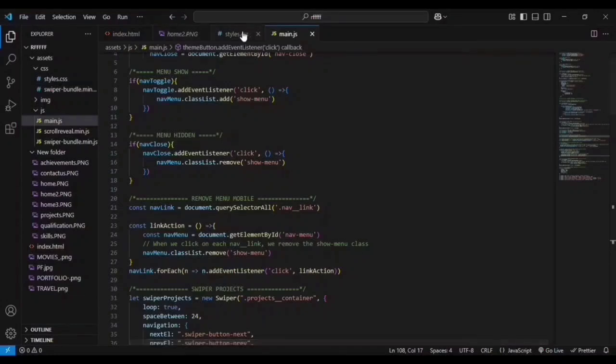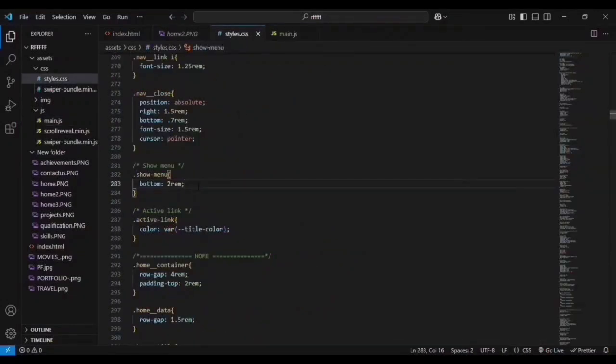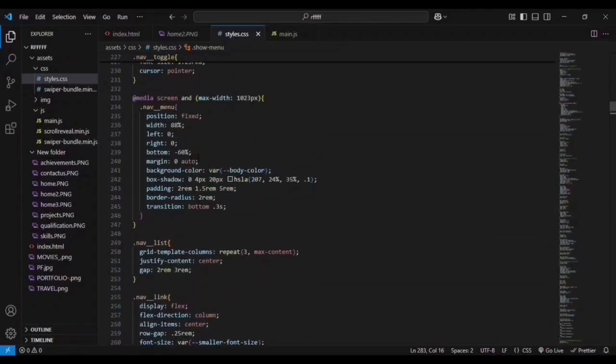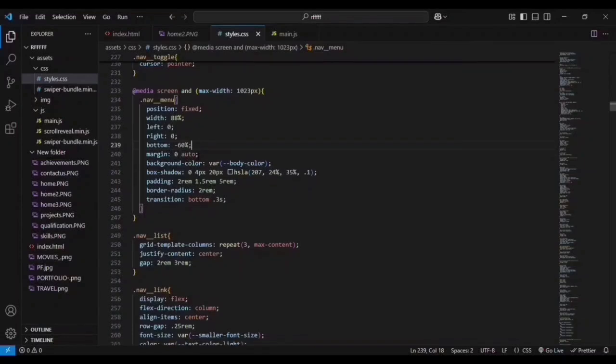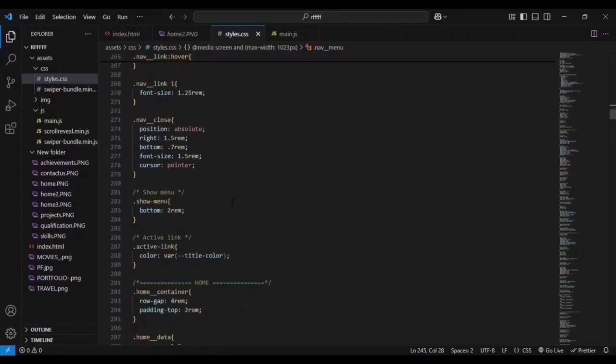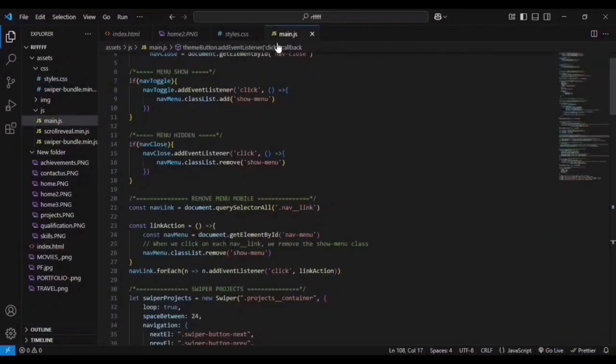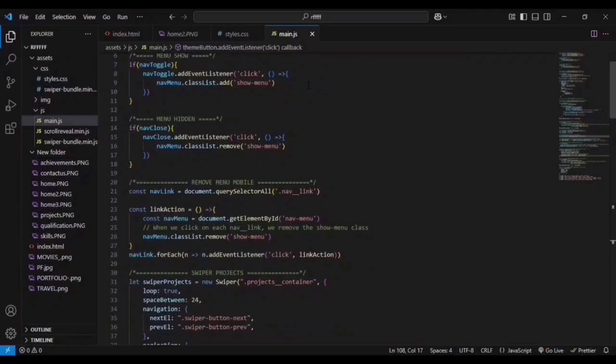The show menu class has bottom equal to 2rem. So this bottom equal to 2rem will override the bottom equal to minus 60%. It will remove the bottom minus 60% and replace it with bottom equal to 2rem. So it will automatically move upward because we added a transition on bottom of 0.3 seconds, giving a very professional look to your website. That's how we can combine JavaScript with our CSS and index.html using the class names. So it is very important that you learn everything. You have to be very professional with HTML, CSS, and JavaScript if you want to make a very professional website.